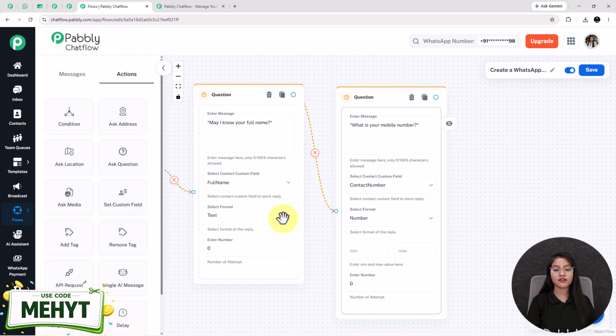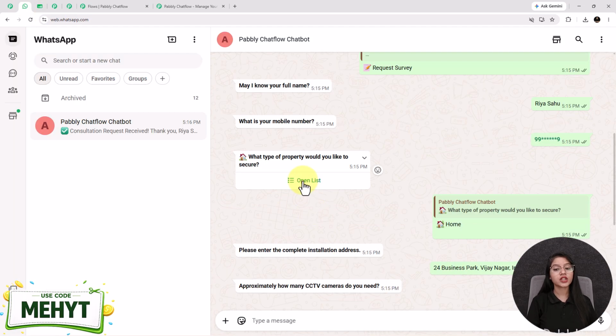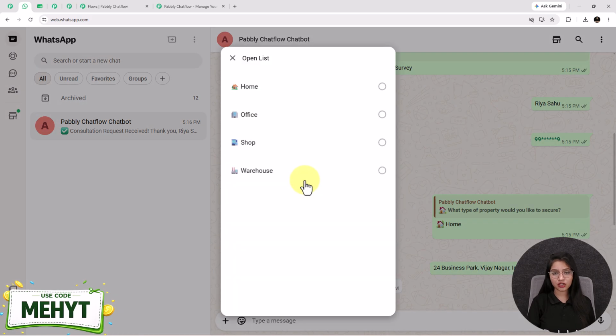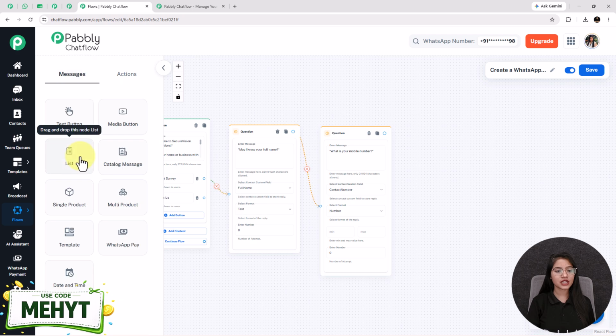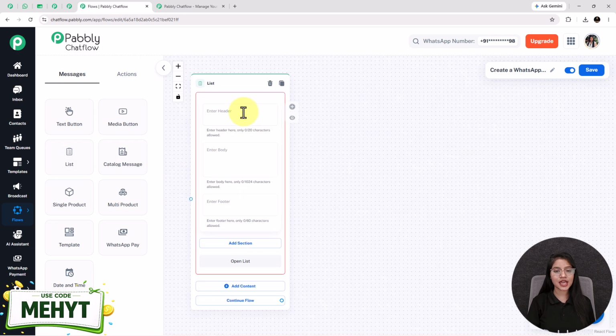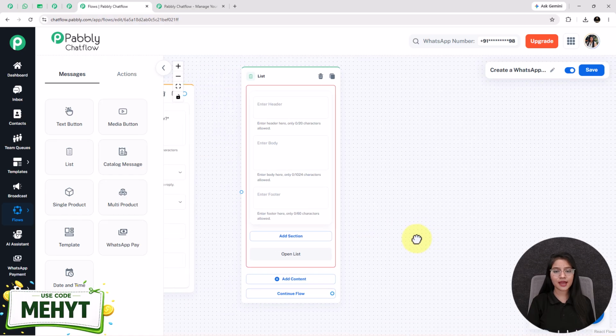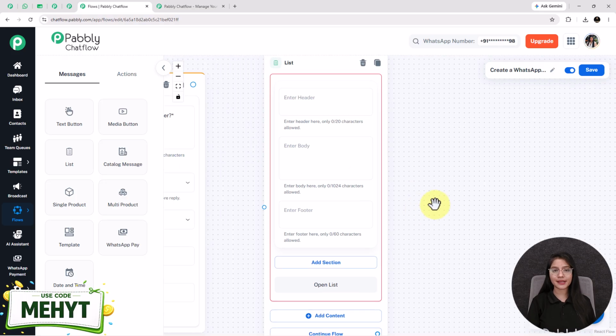Now when the customer will answer both of these questions, then my bot will reply to them by asking them to send what type of property they would like to secure, and one list also. So for that, I am clicking on this messages option and adding button as list button. See, this list button is divided in 3 parts, named as header, body and footer, where in this case I am not entering any header or footer, so I am leaving these blank and directly entering a message in this enter body box: what type of property would you like to secure?